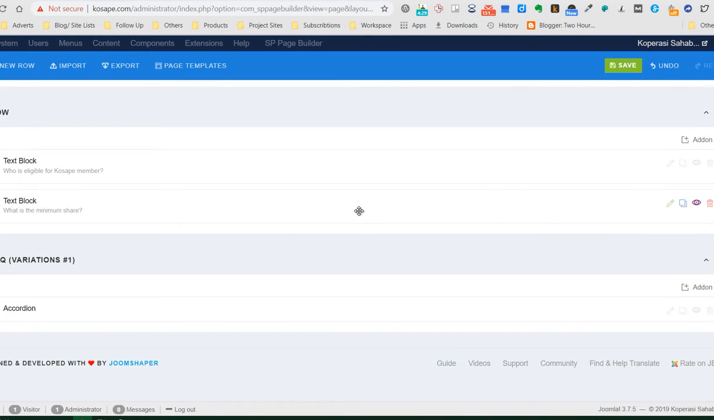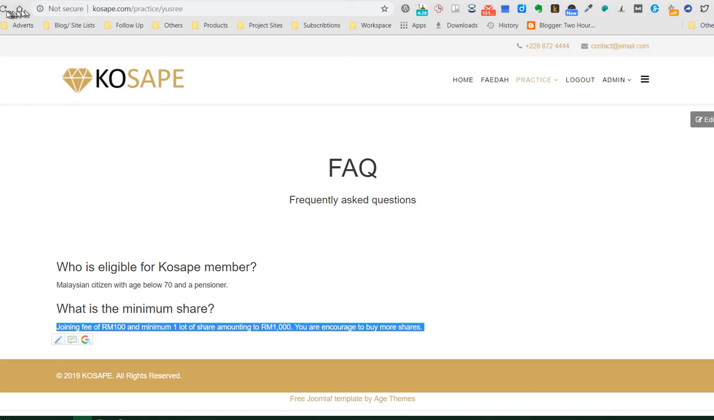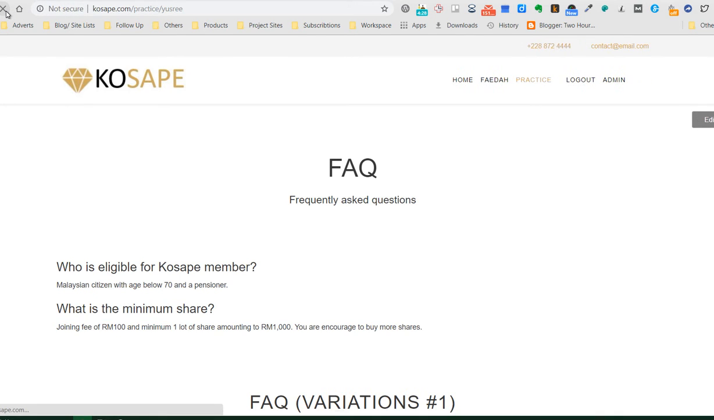So what have we done here? We have created a new row at the bottom, this row over here. And we have added an accordion within the new row. I'm going to save this page. Now I'm going to refresh this page. Let's see if it comes up differently.